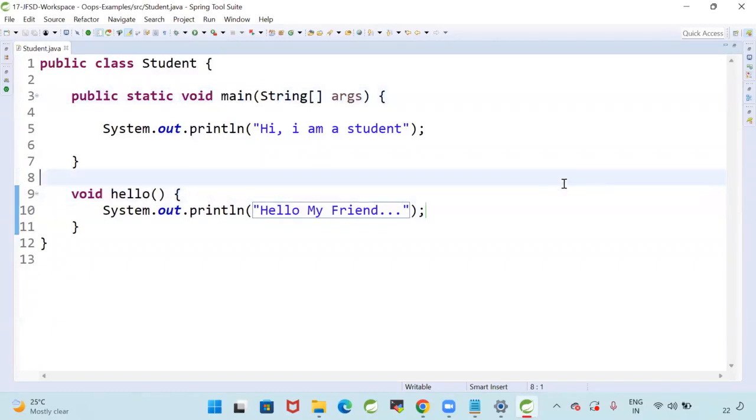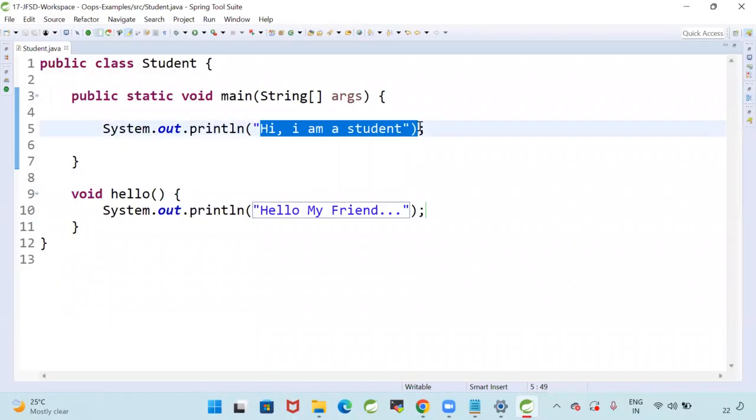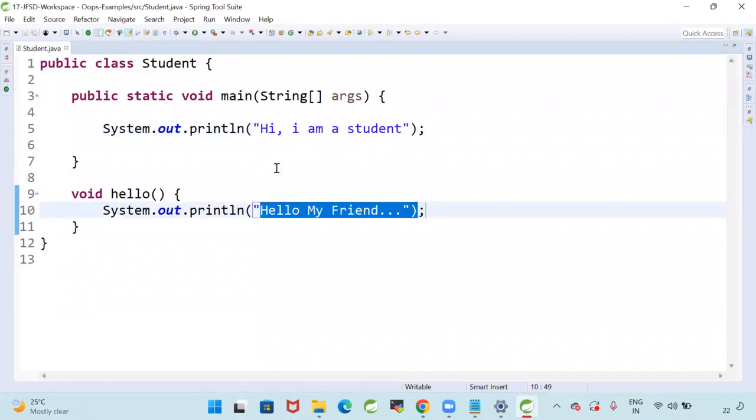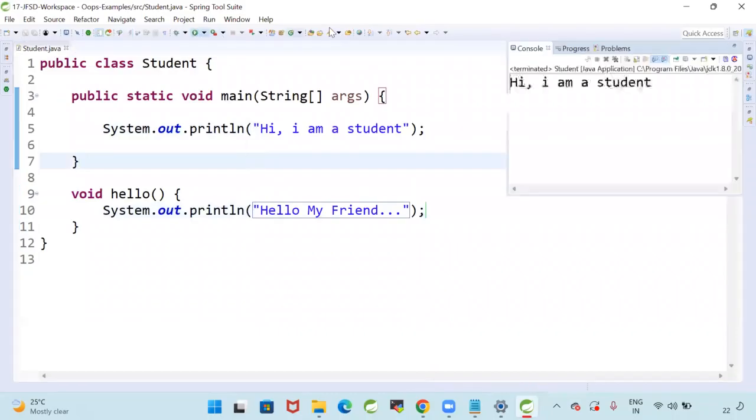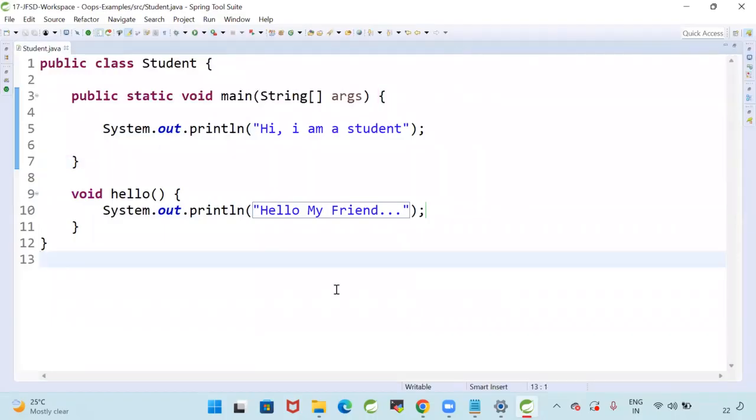If the main method is executed, this statement should be printed. If the hello method is executed, then this statement should be printed. Let's run this. How many methods got executed? Only one method got executed. Which method? Only the main method got executed. What about hello? The hello method was not executed. Why?